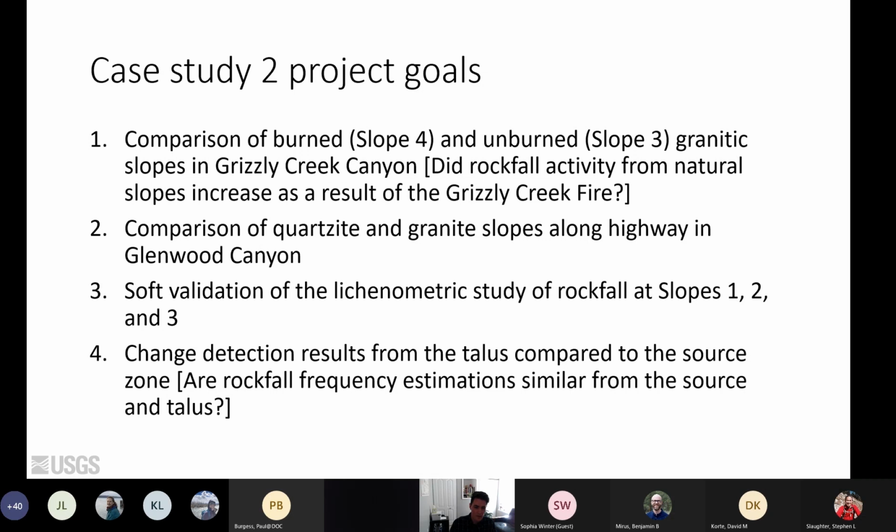And then we'll also be able to look at change detection results from our source zone versus the talus. Do we get the same number of rockfalls if we do change detection on the talus as we do on the source? Because in the lichenometry study, we're using the talus as a proxy for our rockfall activity.